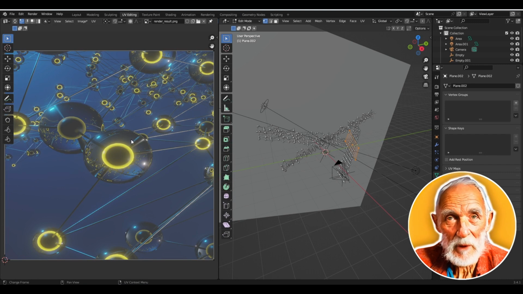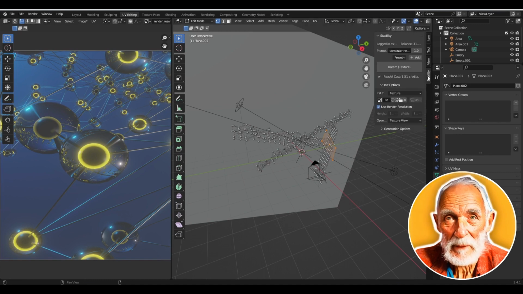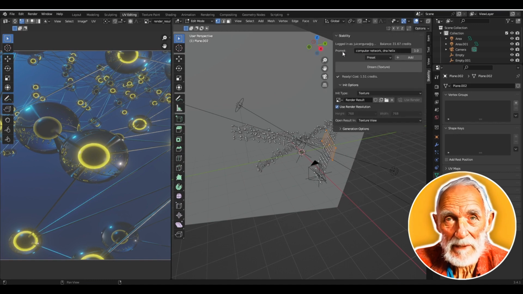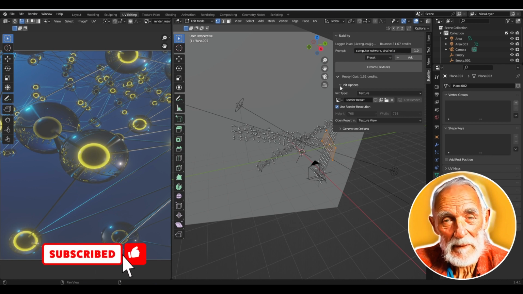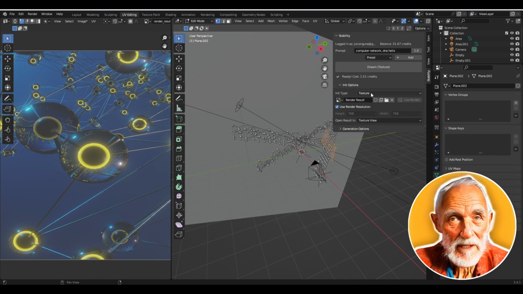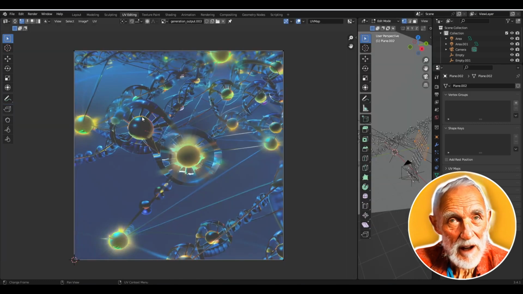This is the image that we generated from the original project. Bring in our Stability AI, and let's start our prompt: computer network DNA helix. Then in the initial setup, make sure to change that to texture, and then make sure to have the render result and use render resolution. So now let's try that. Here is our rendered image, trying to mix all this together to create this kind of DNA helix, something like that. You can see in this panel the image that we rendered from Stable Diffusion.